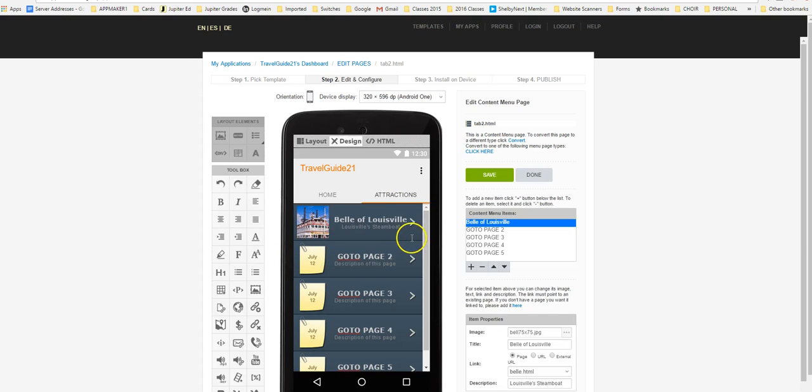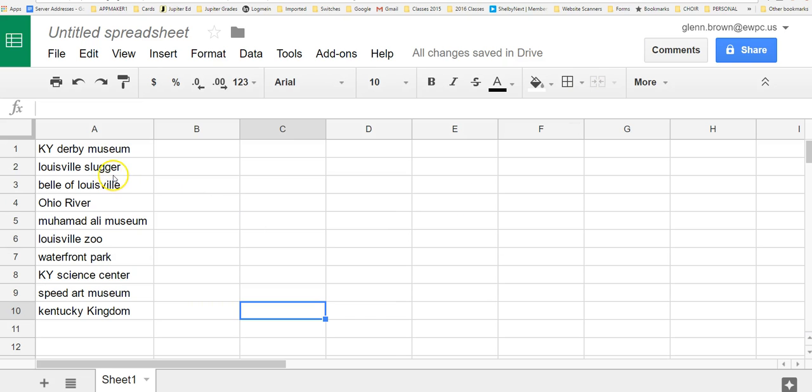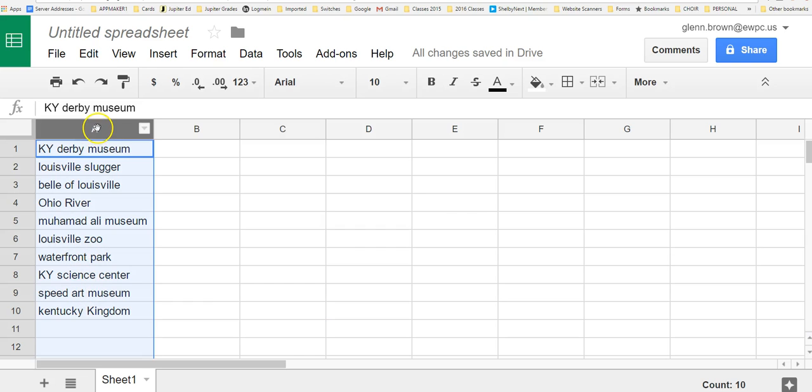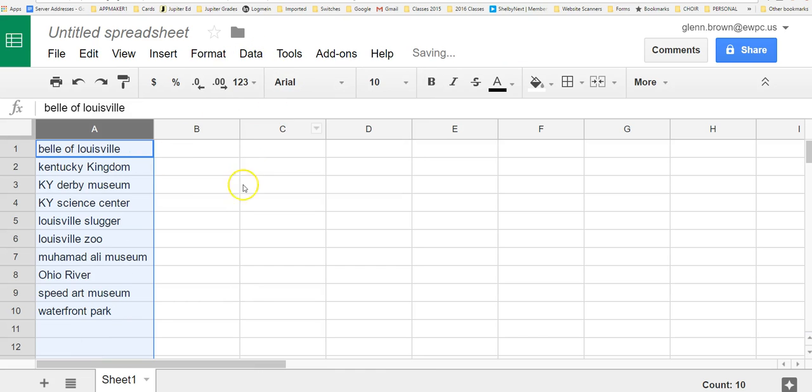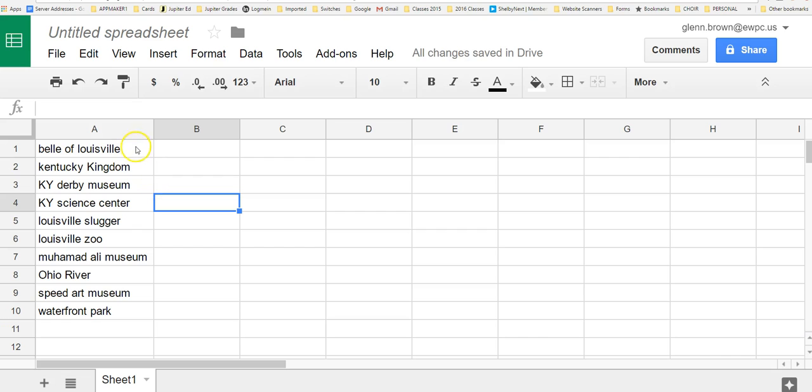Now, what we're going to want to do on this is put these in alphabetical order. So the easiest way to do it is to put our text into a little spreadsheet. Kentucky Derby Museum, Louisville Slugger, Belle of Louisville, Ohio River, etc. We need to put them all in here, and then we'll go to Data, and we'll go to sort, and we see that this is the order that they should be in. So the Belle of Louisville is first.